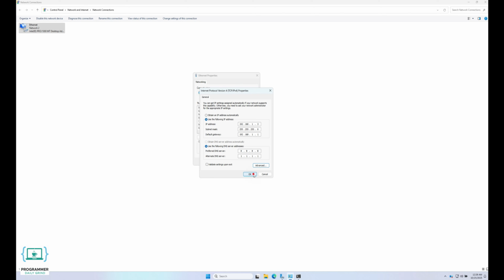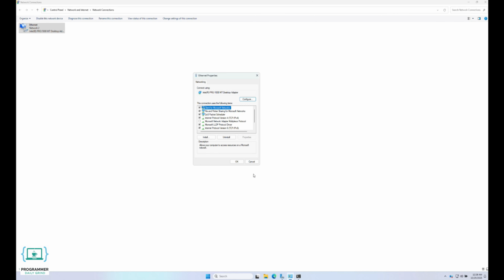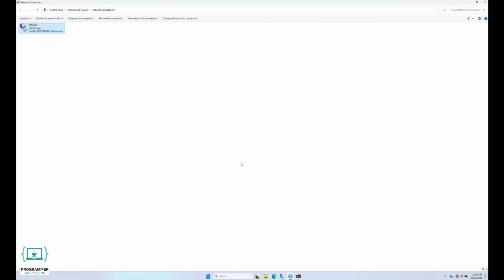Then click OK to close Internet Protocol version 4, TCP/IPv4, and click OK once more to close the IPv4 properties window. This saves all your changes and applies the multiple IP addresses to your network adapter.